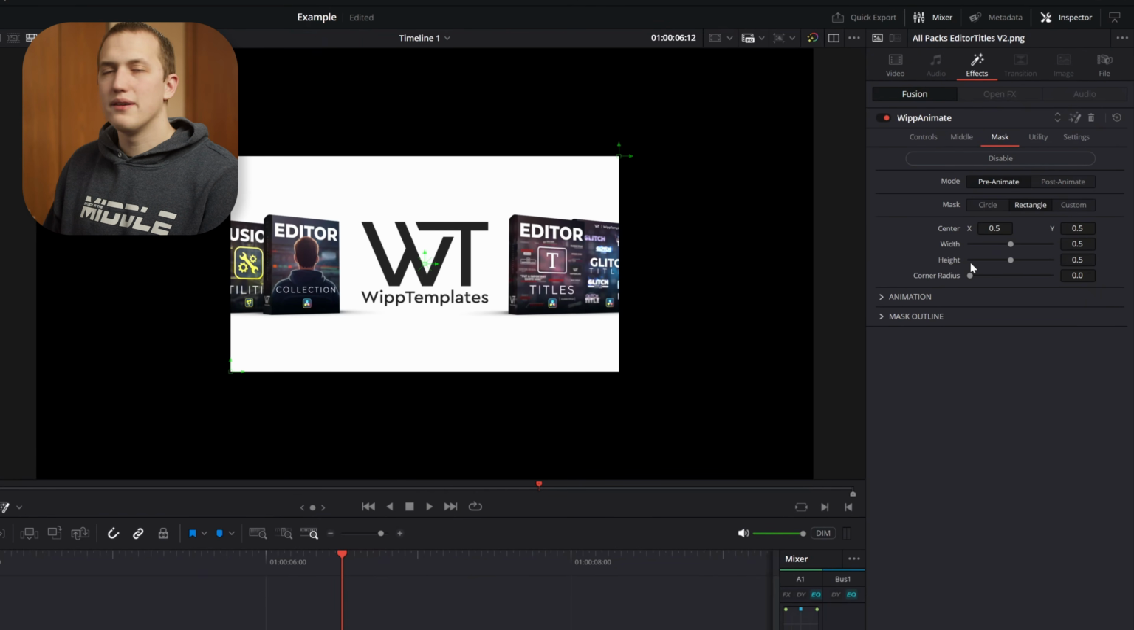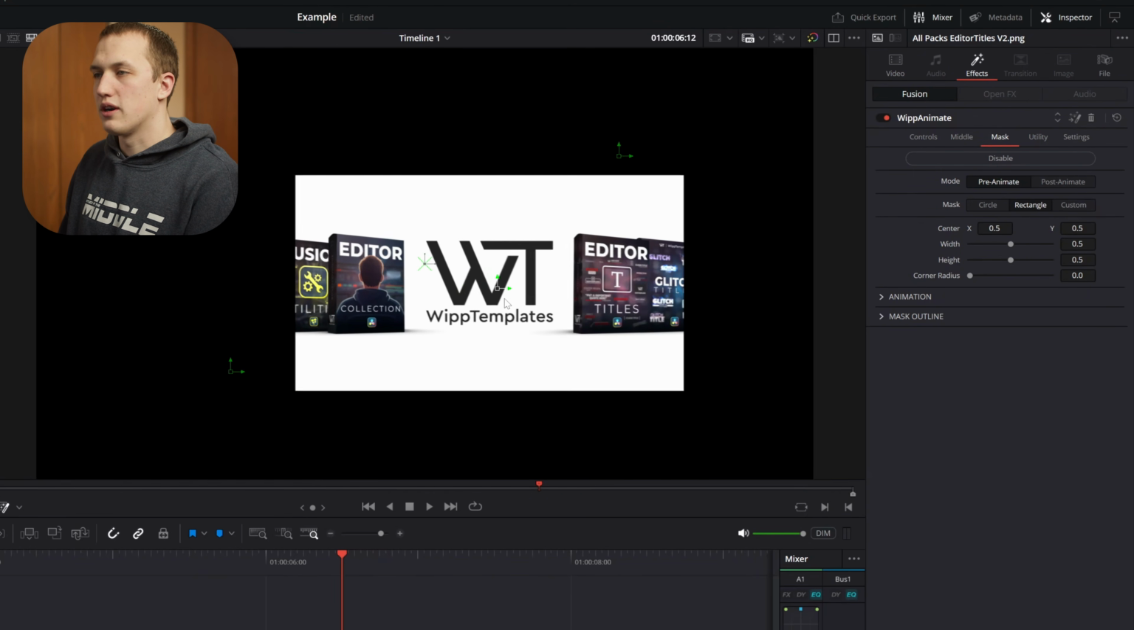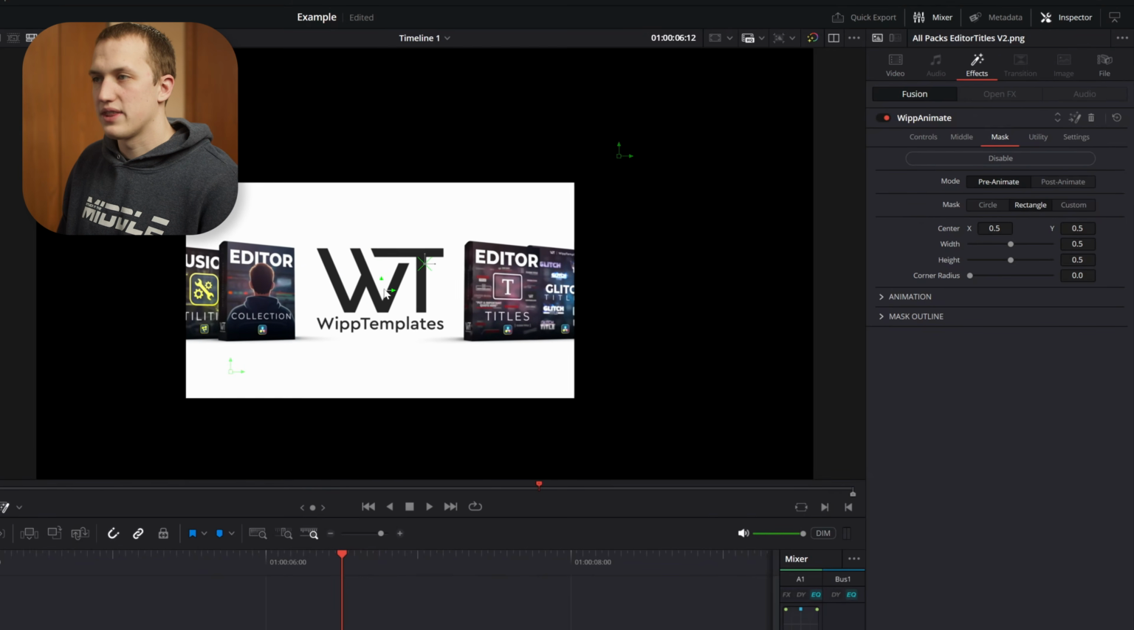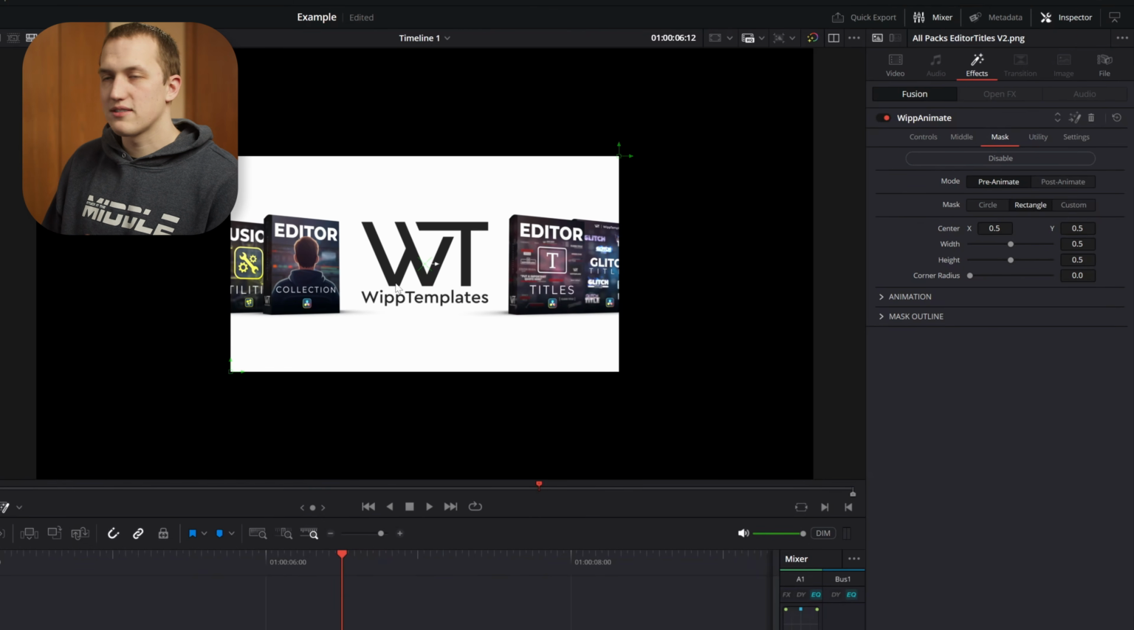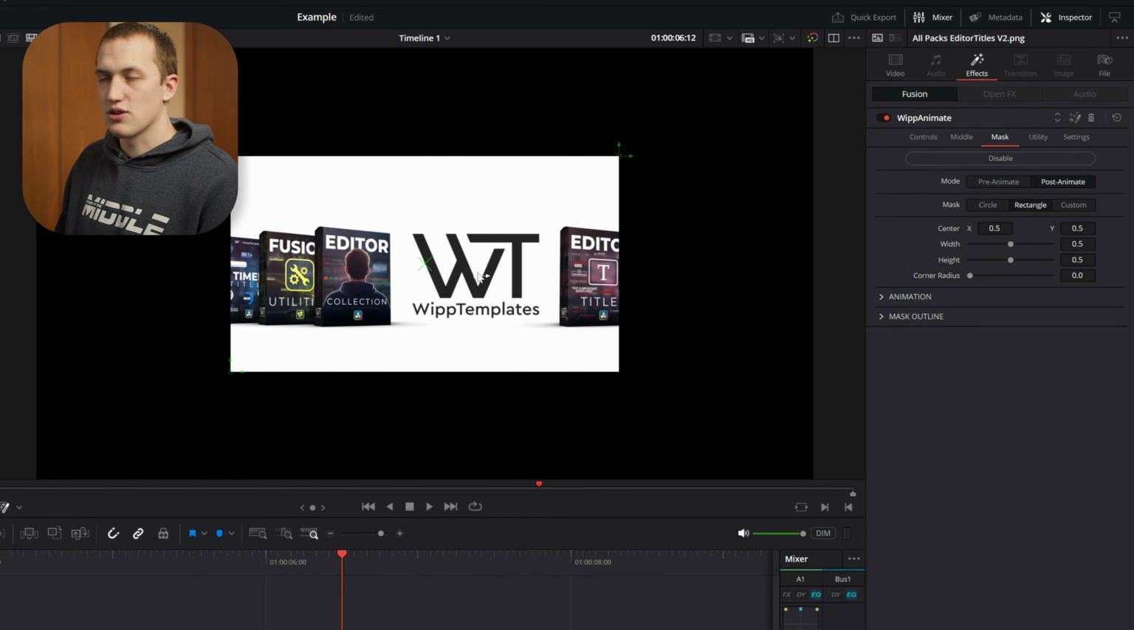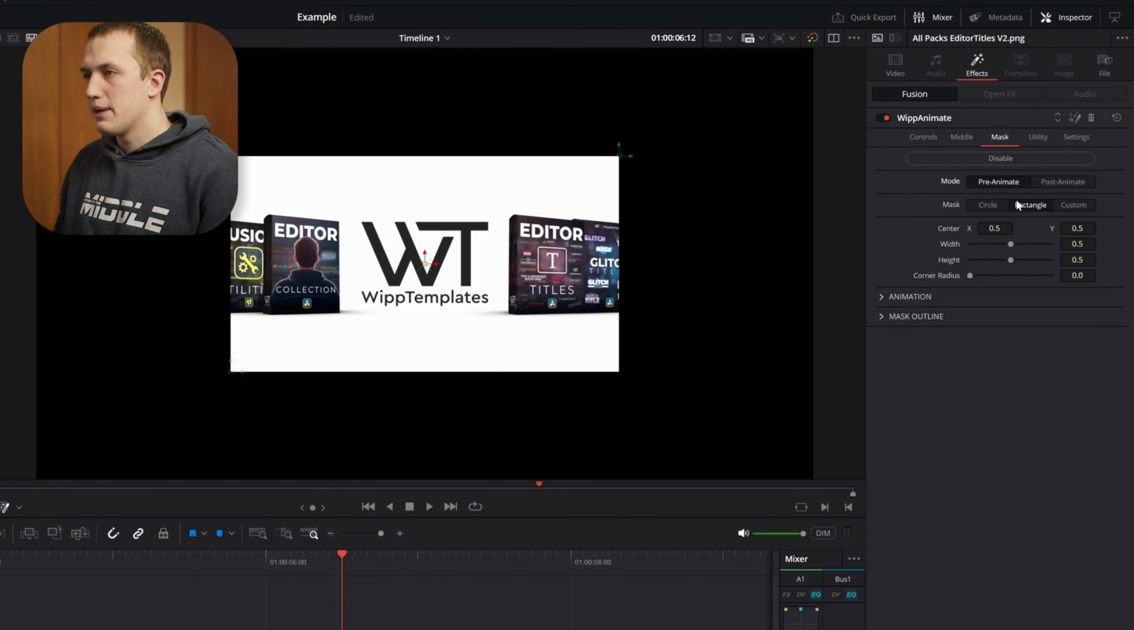So the first thing we have is the mode. We can apply this pre-animate or post-animate. Pre-animate means that when we move our original image, the mask is gonna go with that. If we animate the image, the mask is also going to be animated. If I set this to be post-animate, now the image is going to move separate from the mask. All of the animations are not going to apply to the mask. I'm going to leave this on pre-animate right now.